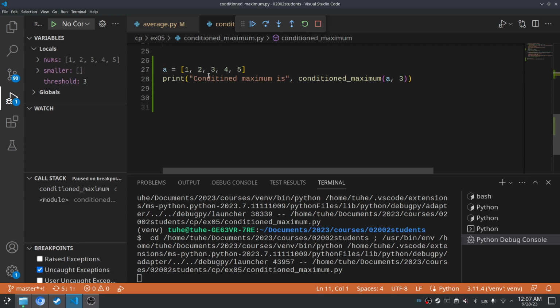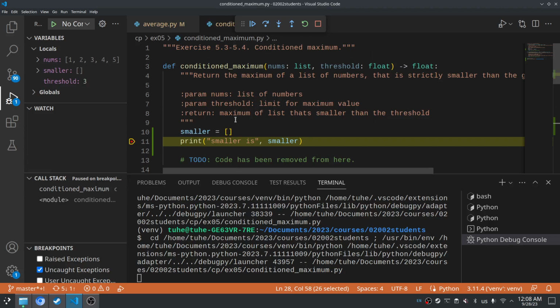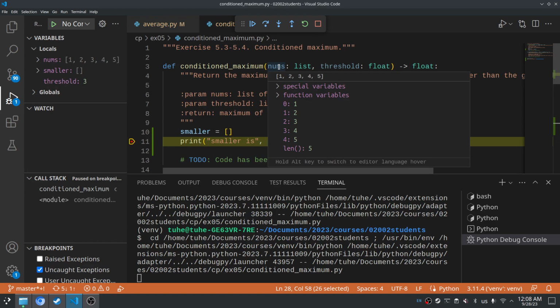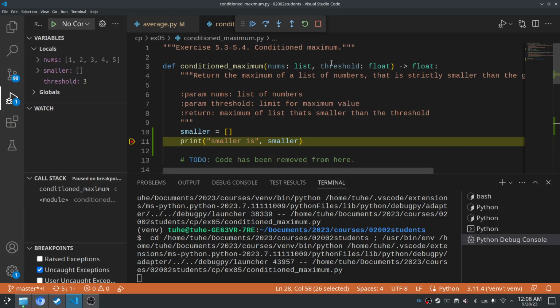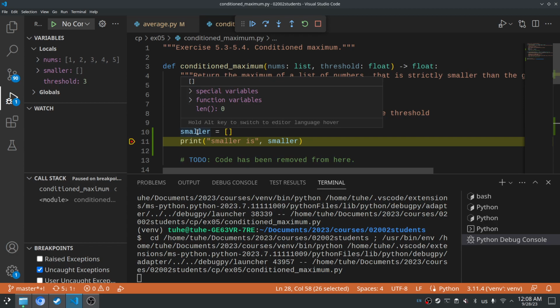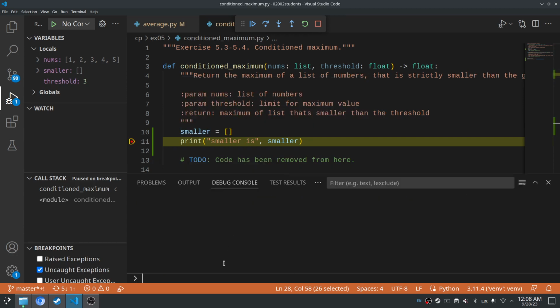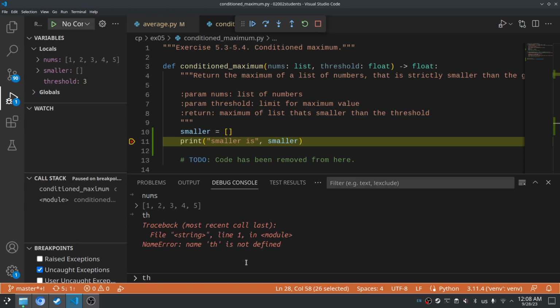It's going to run this line, call the function, and now you can actually see that when I mouse over, nums is equal to this list, threshold is equal to 3, and smaller is the empty list. I can also open the debug console, and then I can see what nums is. I can see what threshold is. Oops, sorry. And I can see what smaller is.